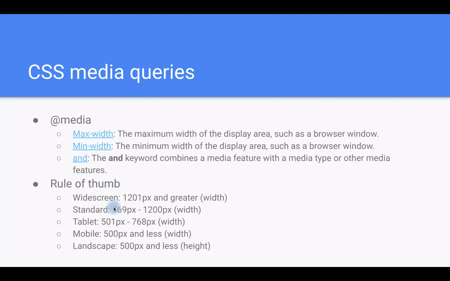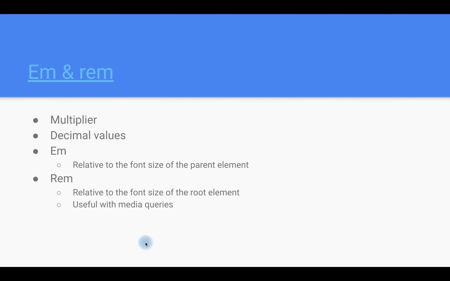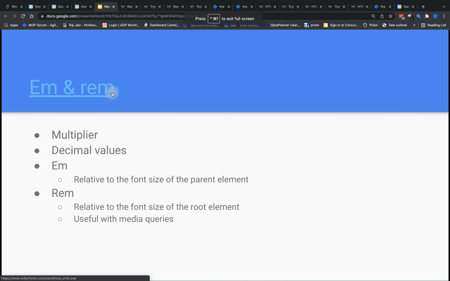As a rule of thumb, we have these parameters for a widescreen. For standard, these parameters. For tablet, these parameters. And mobile, these parameters. Let's go ahead and touch on EM and REM units. I'll click on this.